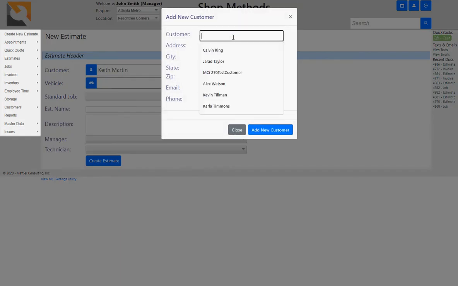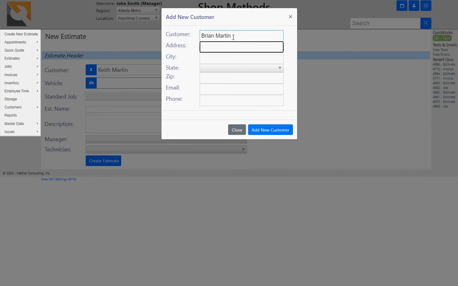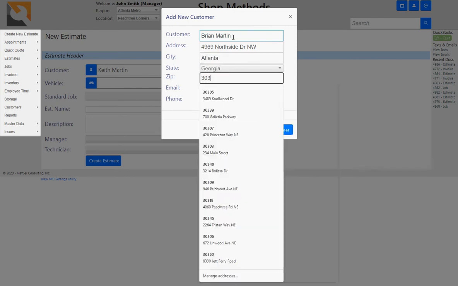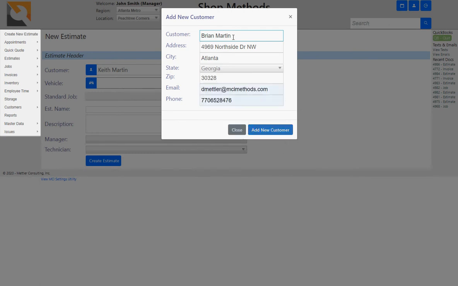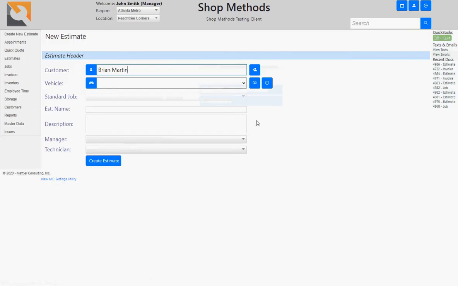So if we go in here, let's see. We can add that customer. And if you have QuickBooks, it'll automatically be added to your QuickBooks system. Okay, so Brian Martin is now in there. As you can see, he does not have any vehicles.